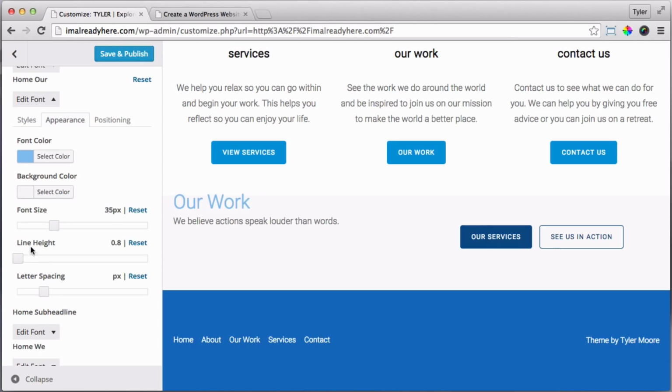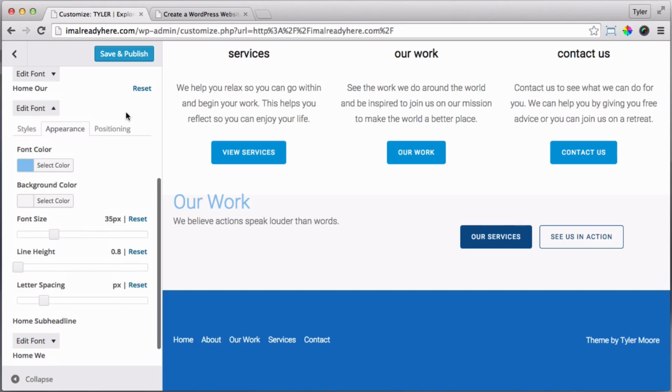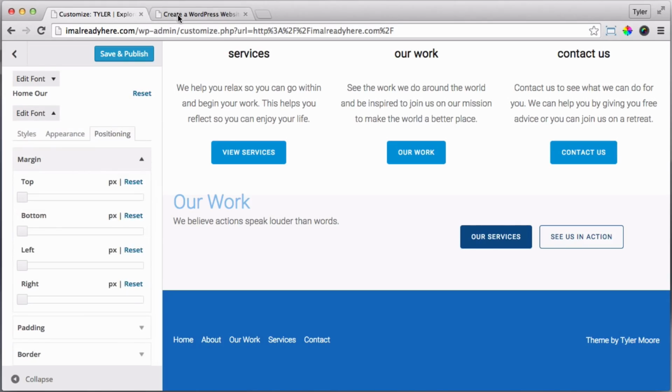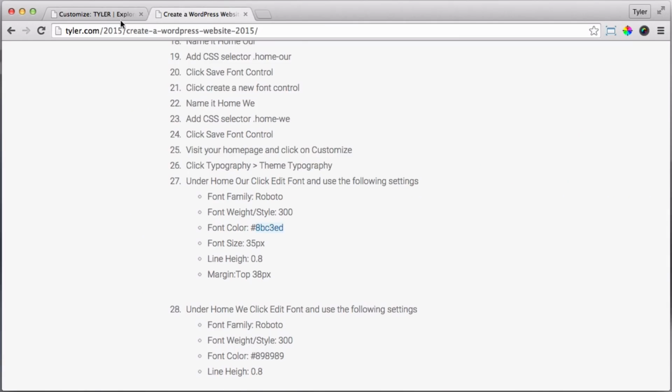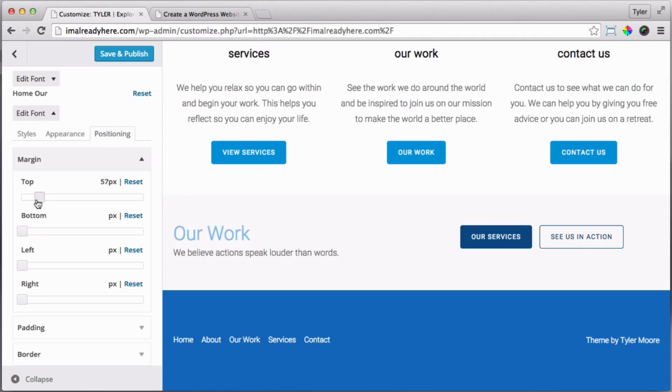So just drag that all the way to the left. And the top margin was 38 pixels, but we could just play with it, see where it looks good. All right, about there, maybe a little more. All right, 44-ish. Okay, and now we can do that for the next one.